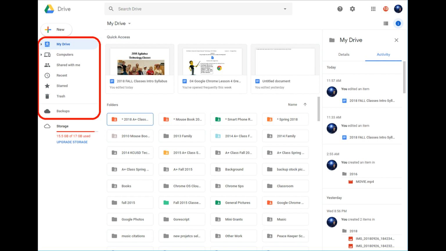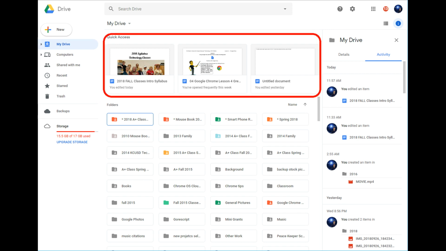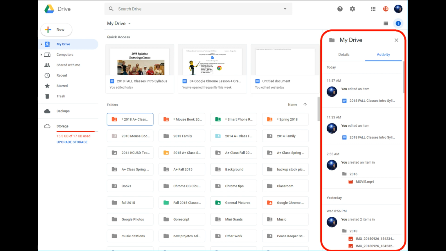Then the Recent, which shows your recent work. Then Starred, which is any projects that you have starred will appear in there. And then Trash and Backups. This is the quick access area. Any work that you've worked on recently will appear here. This area shows all of your activity, for example, any files or folders that you've uploaded to the drive, as well as any files that you've created.